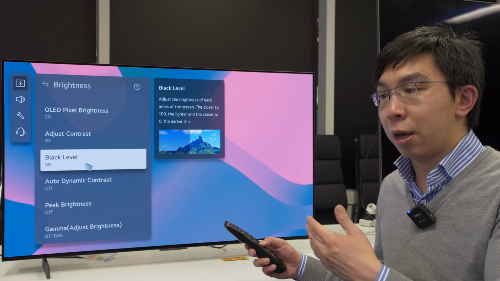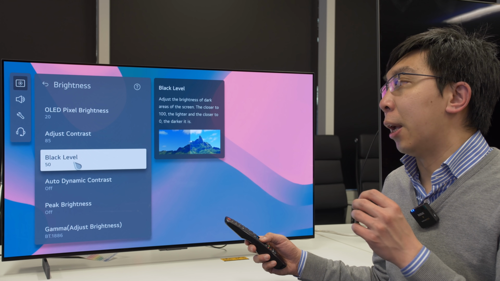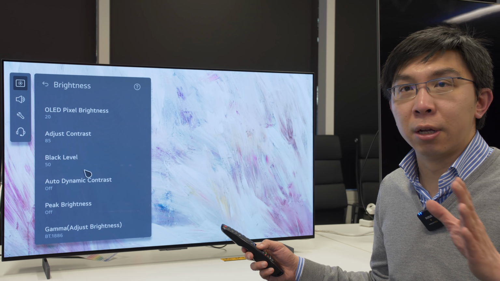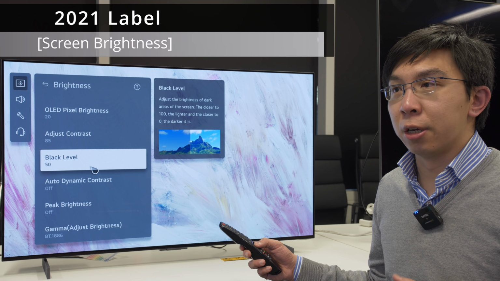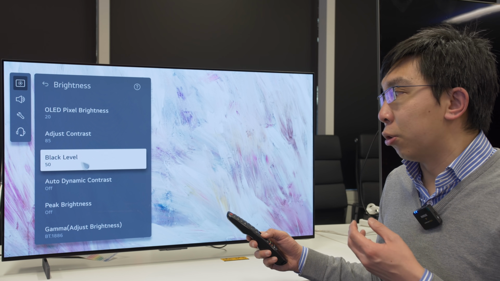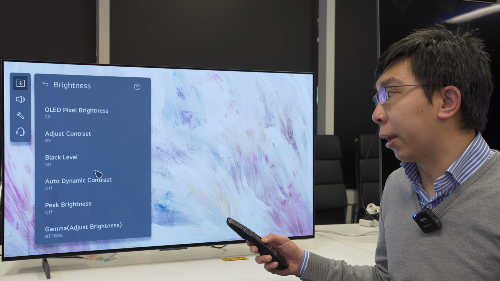Obviously, this control allows you to set the video black level, and it is now correctly labeled as black level, whereas last year I think the label was screen brightness, which is probably more obscure and incorrect technically. So well done to LG for using the correct terminology.